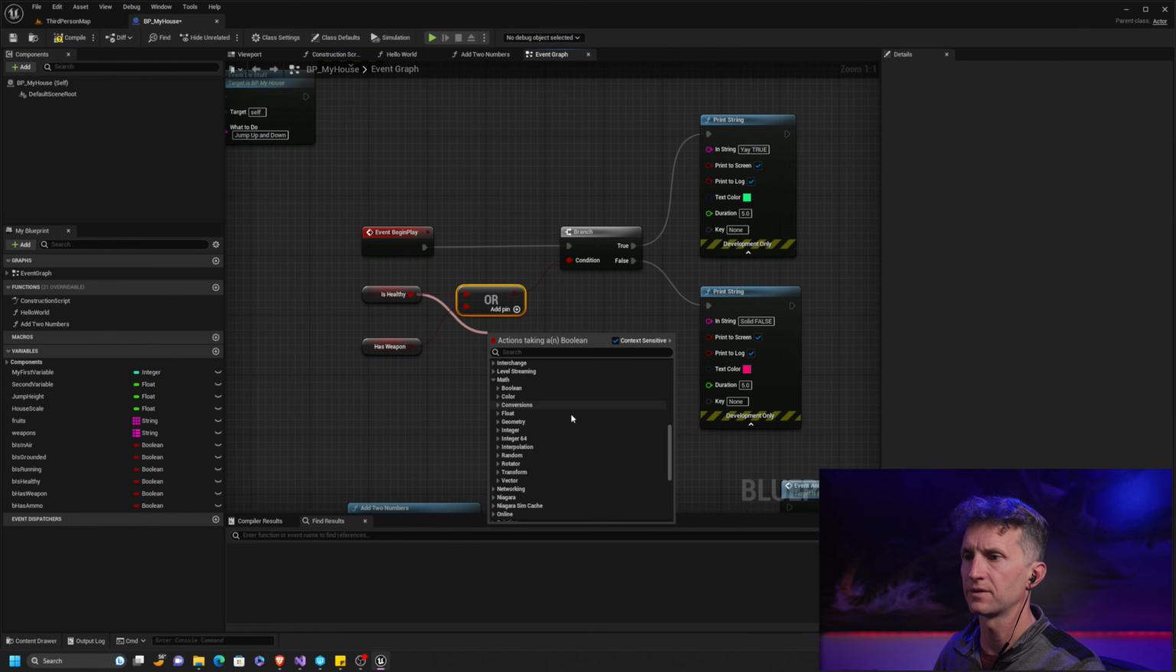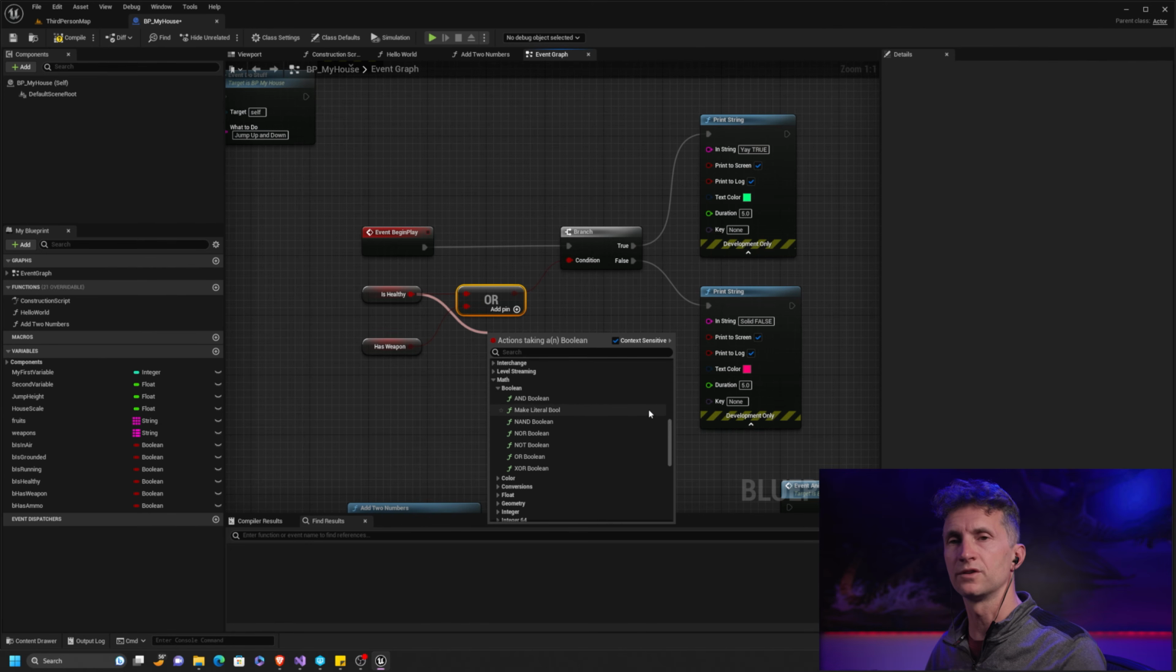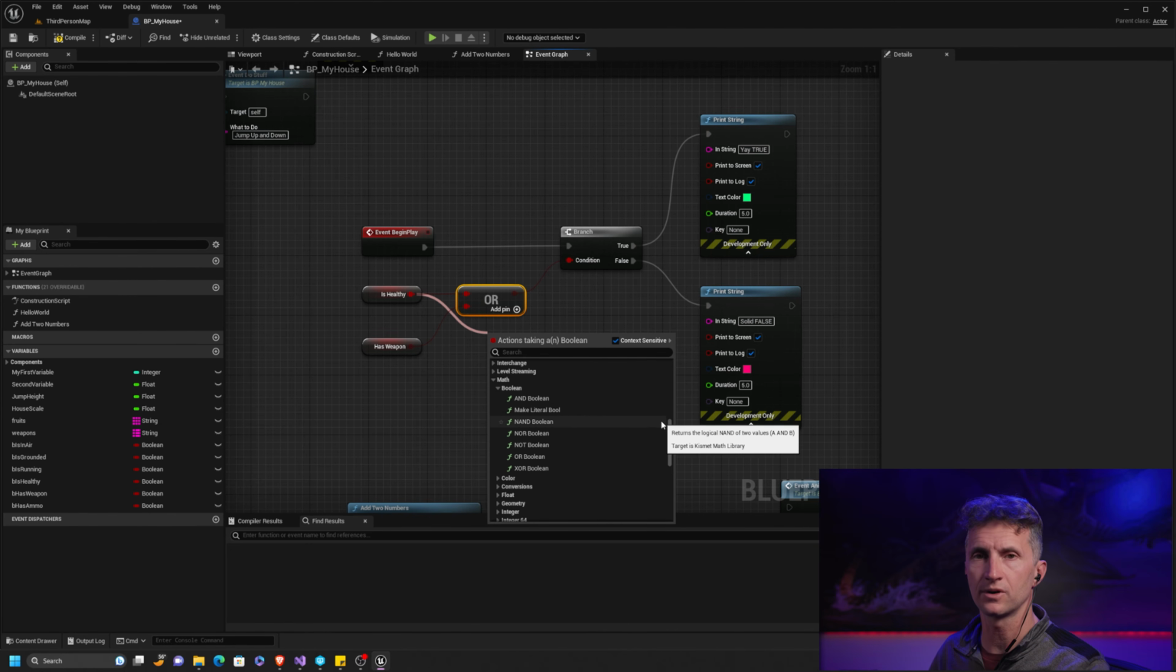Here we go, math, Boolean math. These are all of the different types of Boolean math operations that are available. Now, I'm not going to go into all of these. The two that you will probably use the most, there's three you're going to probably use the most. We'll cover the last one here in a second, AND and OR.